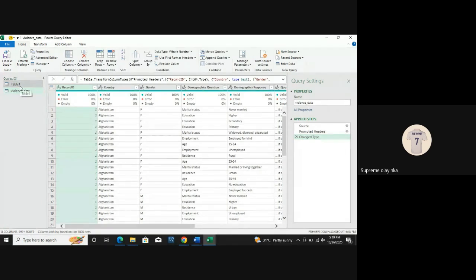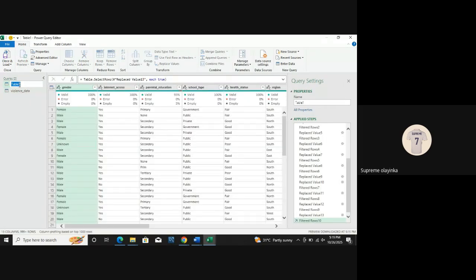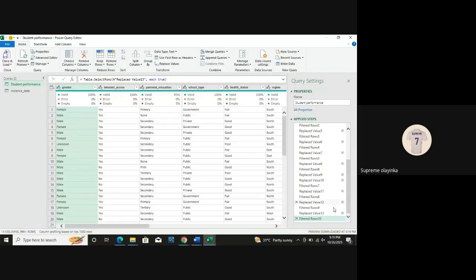But now we can rename this one instead of table 1, double click on it. I want to name this one SP, which is just student performance. Okay, we have student performance here. So you can see everything that we are doing is already here. So we have student performance and we have violence data.